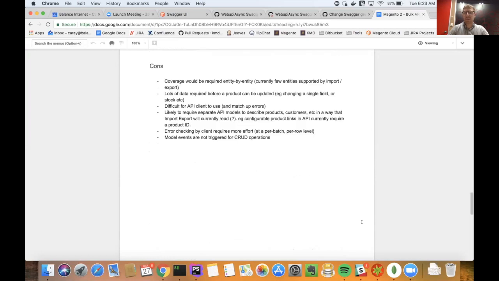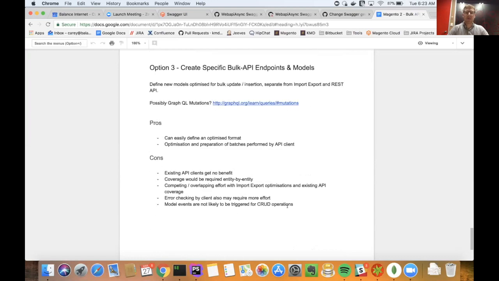And there were other considerations as well, like model events, which might not be fired the same. Then another option was to create a specific bulk API endpoint for each entity. Some of the things that we didn't like about this was that if we wanted to get coverage of everything, there is a lot of work to do for every entity. This could be things like optimizing or changing the way that the resource models work, but it turns out that really wasn't that feasible. And there would also be a lot of work to get complete coverage on the API.